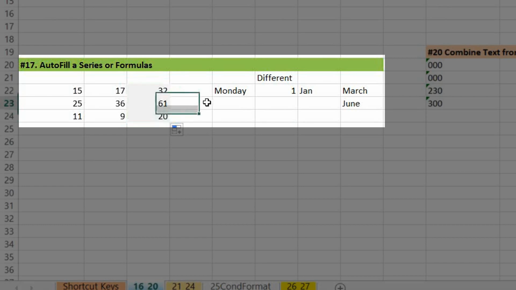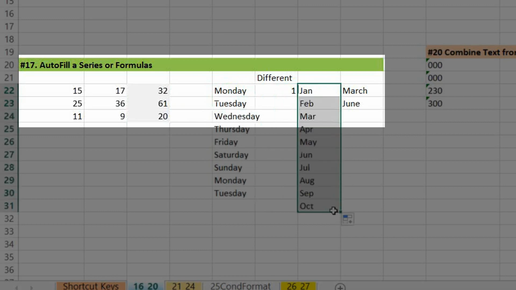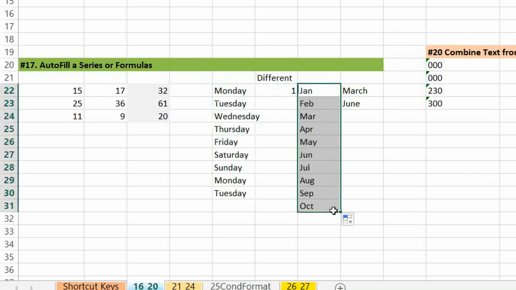Another nice way of auto-filling is if I have Monday and I just drag down, it starts filling in the days of the week. I can do the same thing for the month. And notice that I put January as abbreviated. It will then abbreviate every month. If I spelled out January, I would get the actual month.